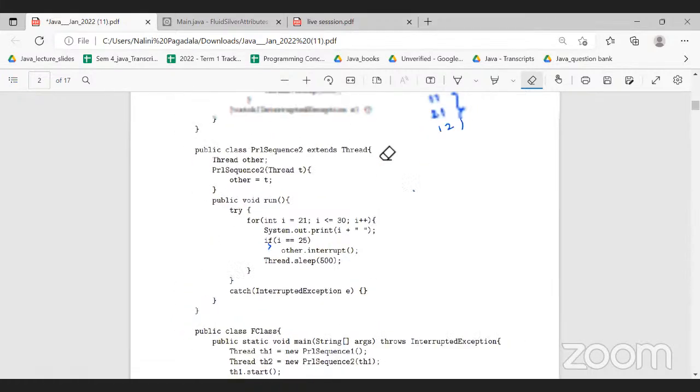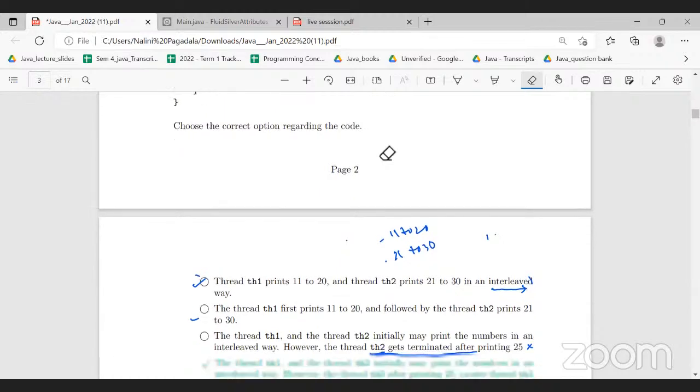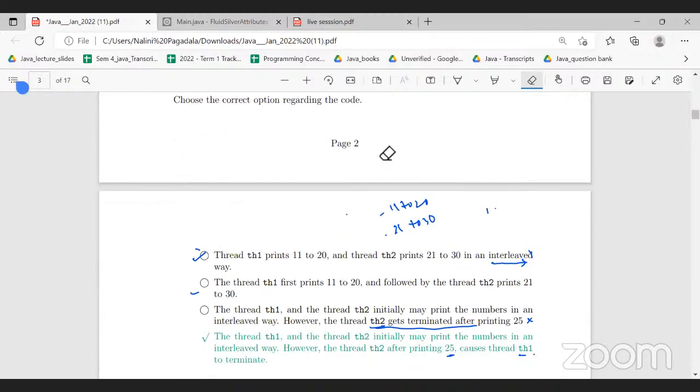Ma'am, could option 2 also be right now? It could be a possibility that this could happen, right? See what option 2 is telling: it first prints thread 1 and then followed by thread 2. Yeah, that is also a possibility, but thread th1 is getting terminated after seeing 25, and that is not mentioned anywhere here.